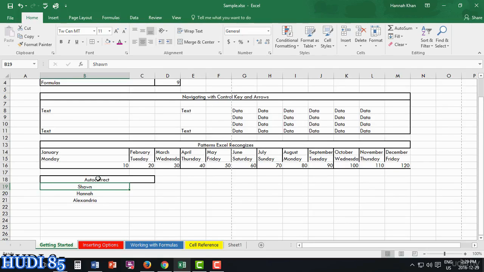Now since I already have used these names, Excel kind of remembers what you've already inputted. So say if I type in SHA, you'll see that Sean pops up immediately. Even if I just type in S, it automatically pops up.